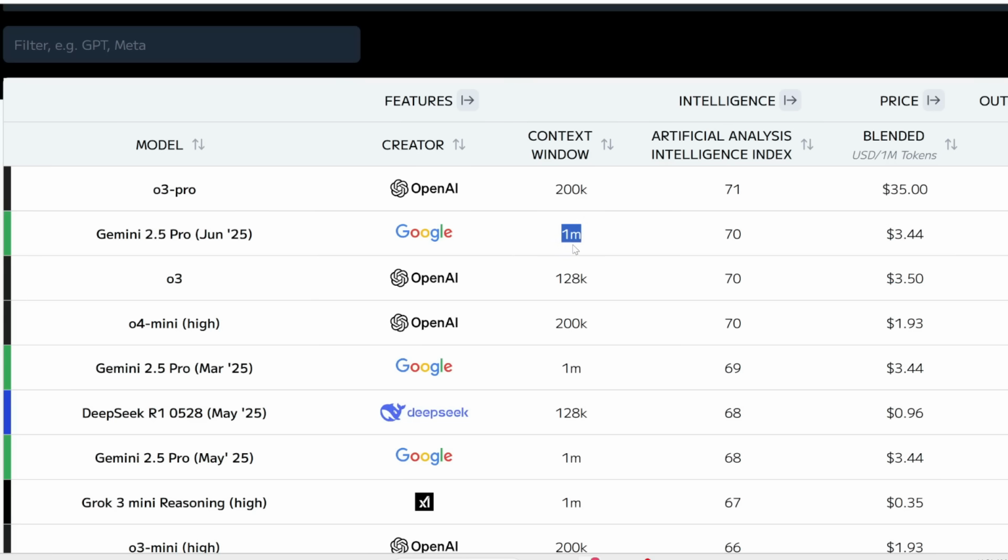This is how much information you can fit into your prompt at once. And 1 million tokens is roughly equivalent to 700,000 words or a small to medium-sized codebase. But notice that o3-pro still only has a context window of 200,000 tokens. So this is 5 times smaller than Gemini 2.5 Pro.